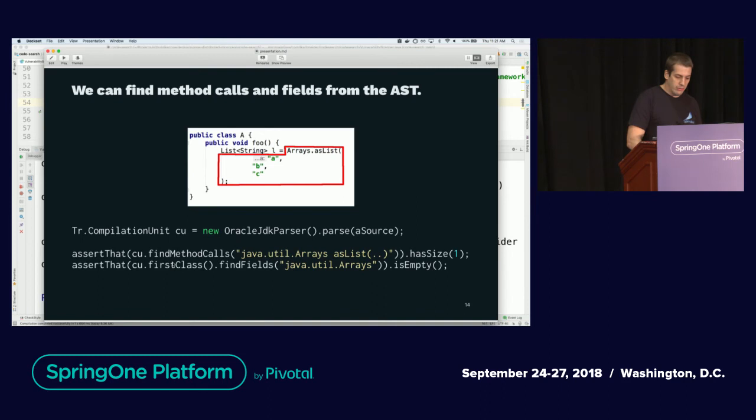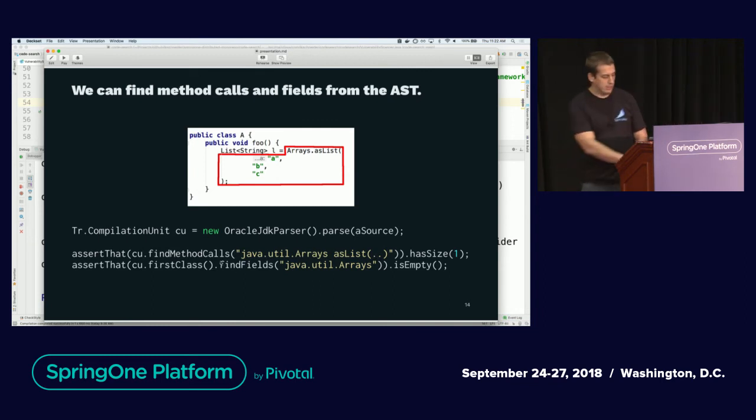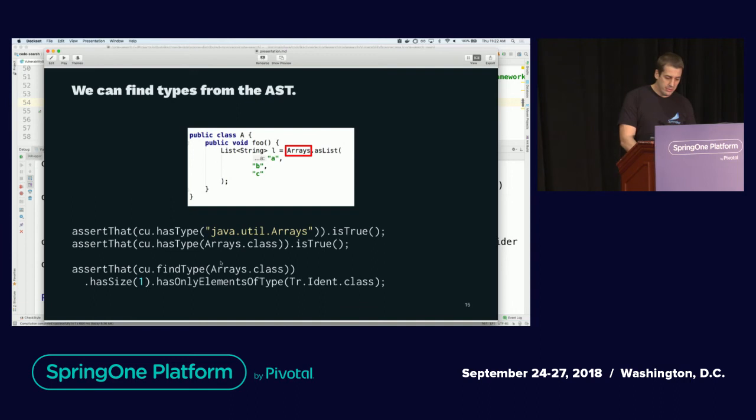There are higher order functions like the ability to find method calls. You can use this kind of expression to say, I want to find asList with the receiver type of Arrays with any number of parameters. I want to find fields. You can find types, type references, imports.